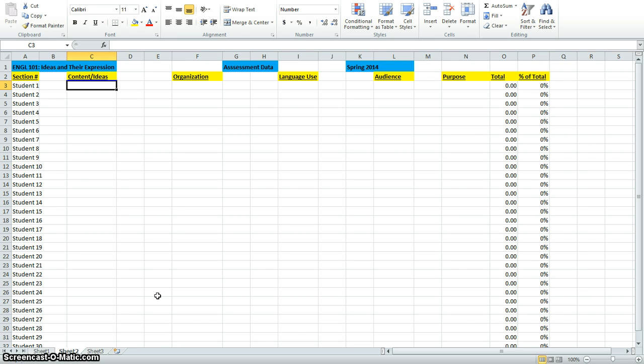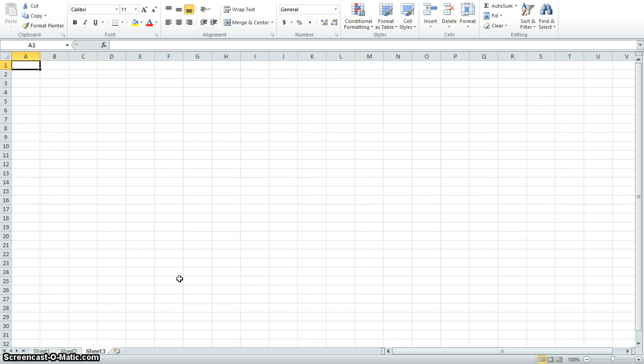However, if you teach more than 2 sections of English 101, you will need to copy the reporting form for each additional section beyond 2. For example, if I click Sheet 3, it is blank.